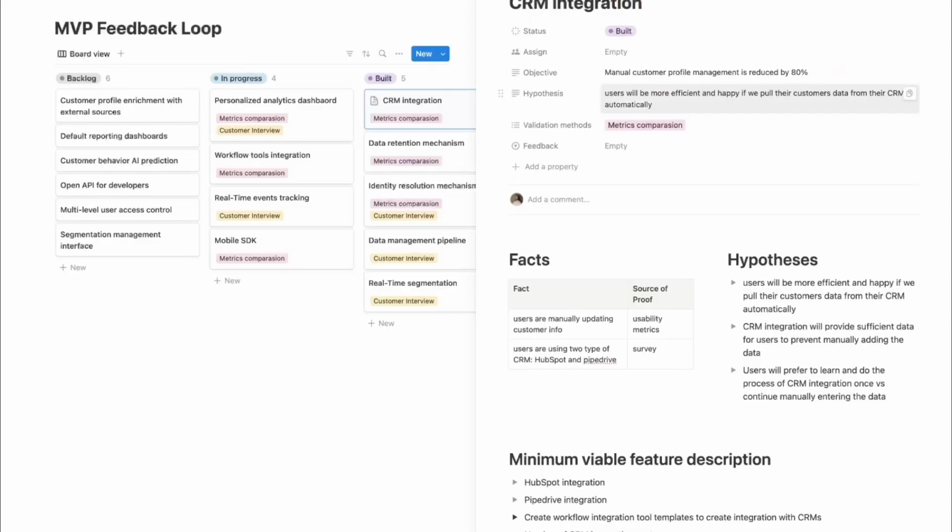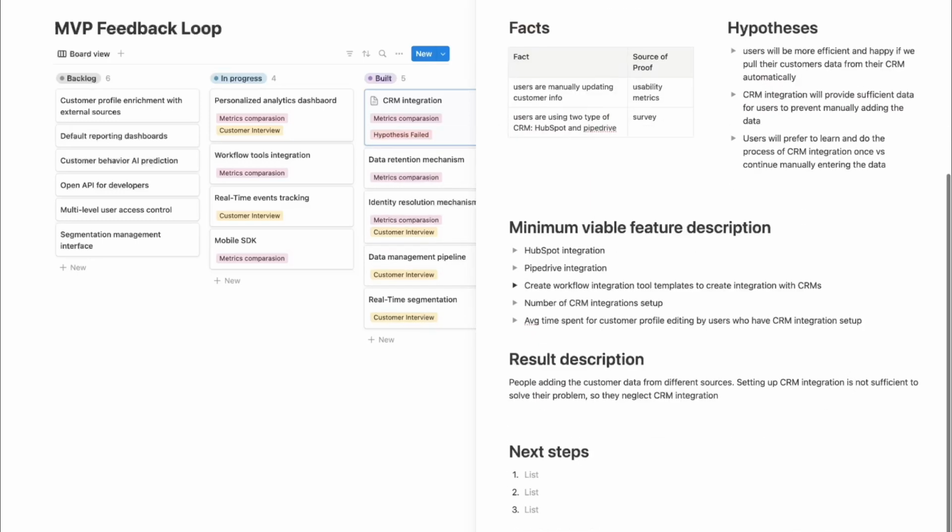In that case, we got the feedback, and we can see that our hypothesis, that users will be more efficient and happy if we pull the customer's data from CRM automatically, actually failed. So we just put "hypothesis failed." And now we have the result description, and we're going to list the next steps, what we're going to do.